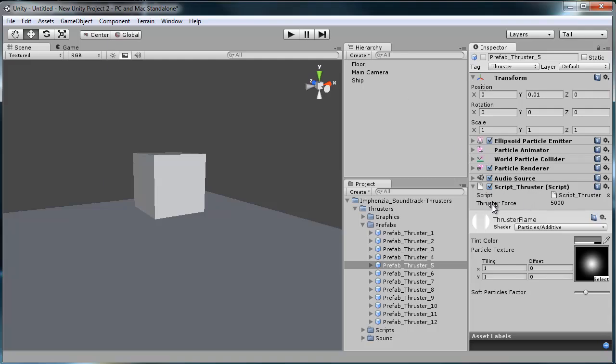The thruster force varies on these different thrusters, but you're definitely going to have to go in and change this. The thruster force is just set to a value, and you'll have to figure out how much force you need to apply to your objects depending on their weight and how much you want them to be affected by a thruster.